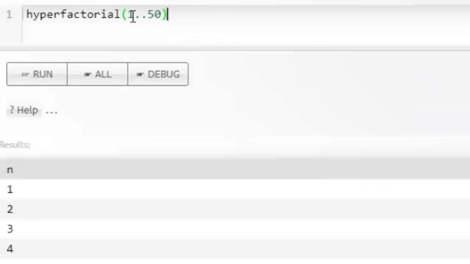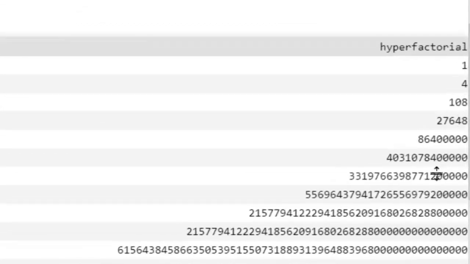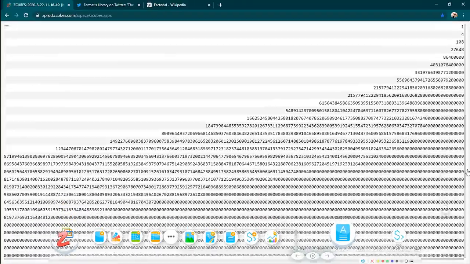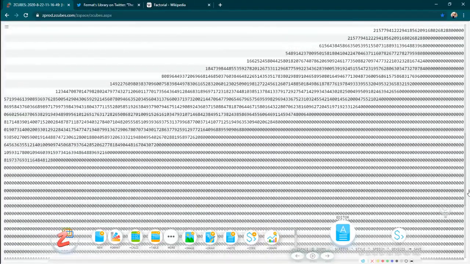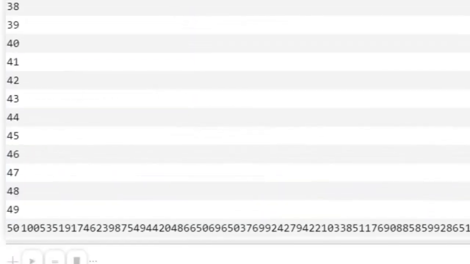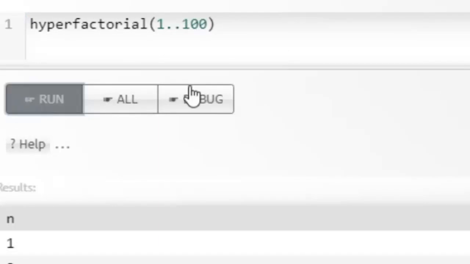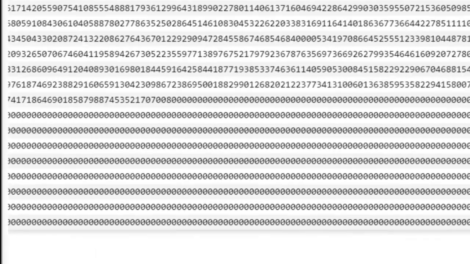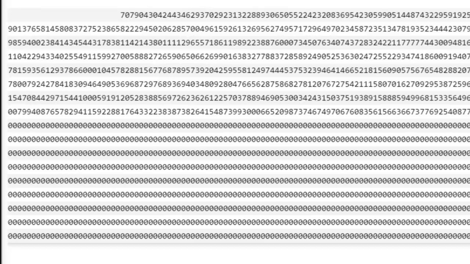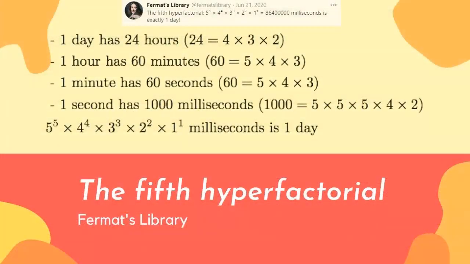Now if you do hyperfactorial of 1 to 50, you can see that the results are much bigger. Obviously it goes from 1, 4, 108, 27648, 864 followed by 5 zeros, and so on. So it obviously grows vertically, and it does give you the result from 1 to 50. As you can see, these are very, very big numbers. You can even try from 1 to 100 or something, and see how far they will go. These are huge numbers. As you can see, ZCubes does compute at this level fairly, like a power tower or something. Very beautiful. So that is the hyperfactorial session.